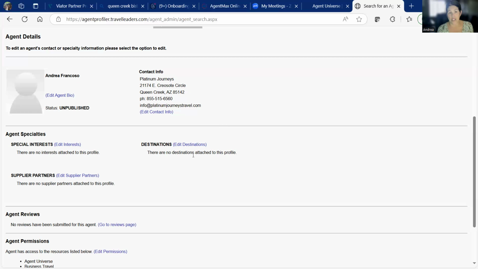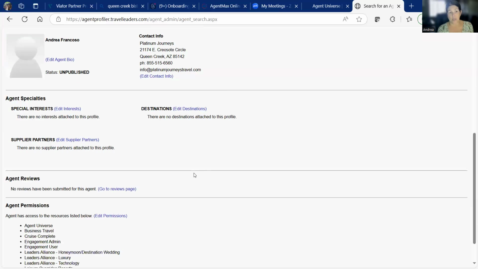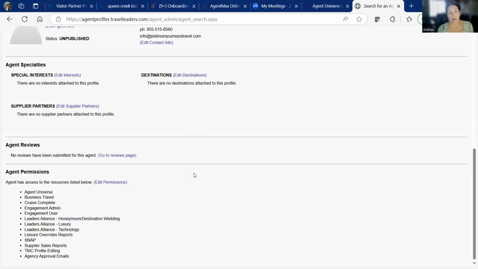So destinations, any destinations that you're going to specialize in. And then this stuff will come as you start building. So agent reviews, whenever you send someone somewhere, you want to send them a request to review your job. Just like any other company in America, they want to know how you're doing.